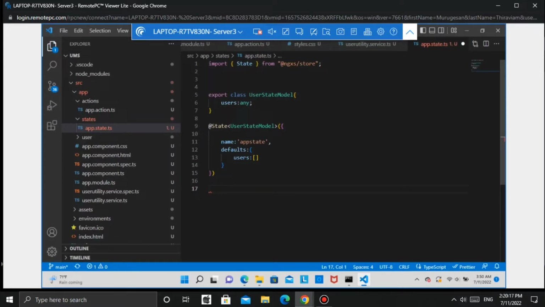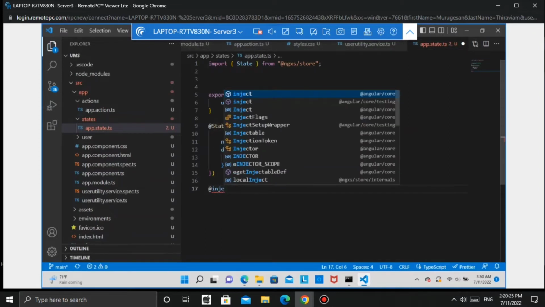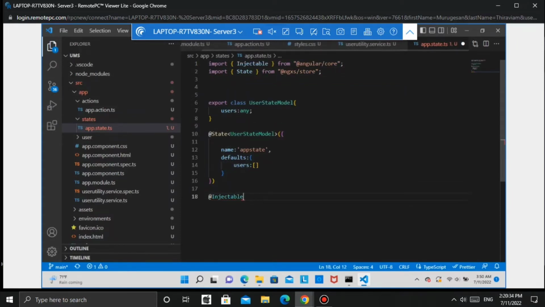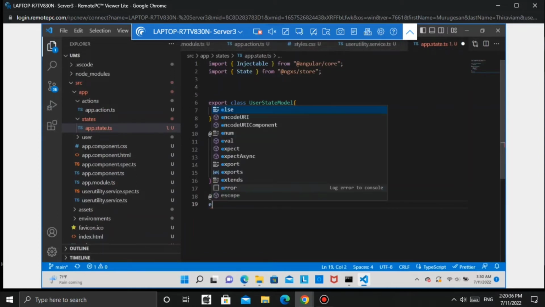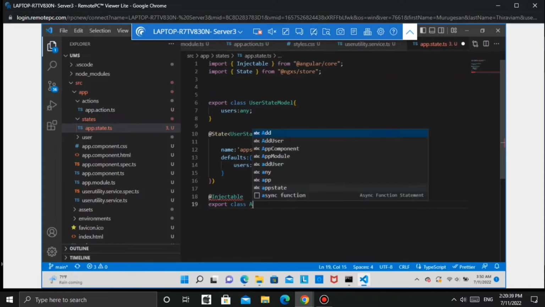Now you will create a class for app state. It's an injectable class. So @Injectable, a decorator. Inside that you will create a class, export class, the name of the class as AppState.